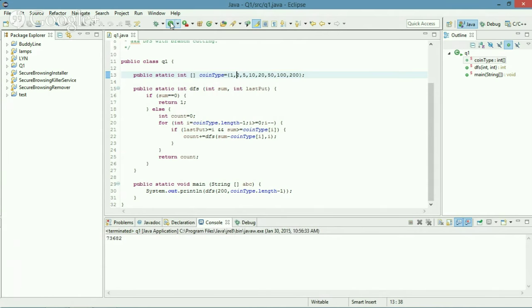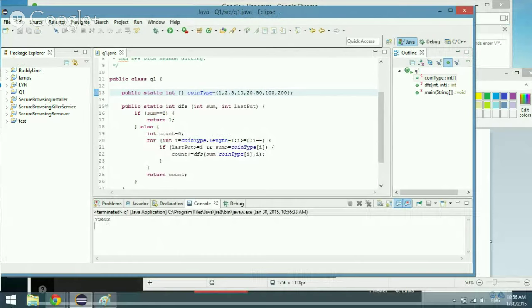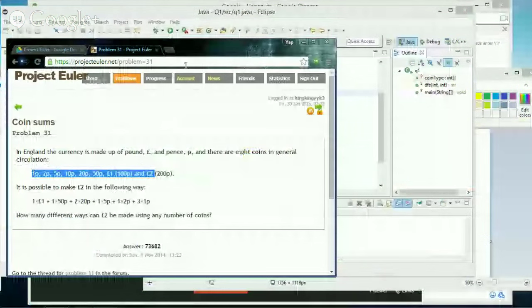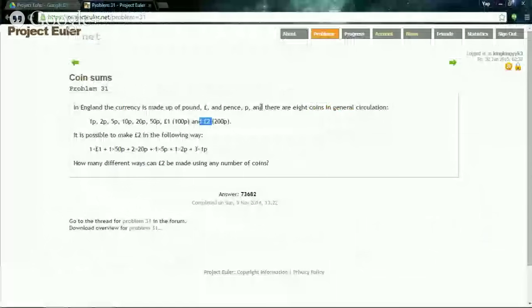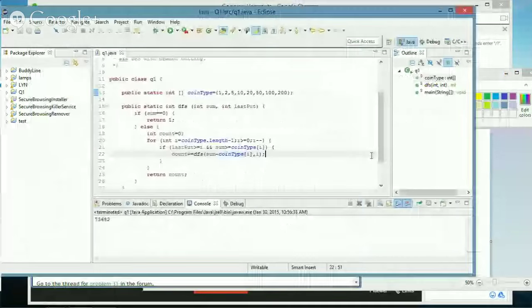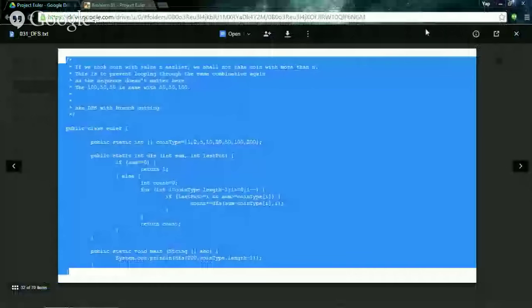So let's run it, and yes, we got the answer, which is 73,682. So yes, this is the same answer as the official answer. Okay, so let's take a look at the dynamic programming solution.